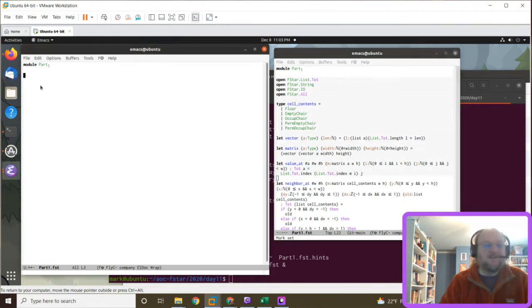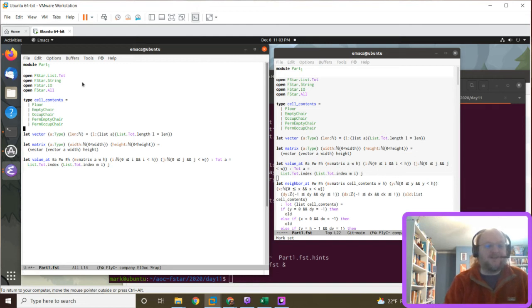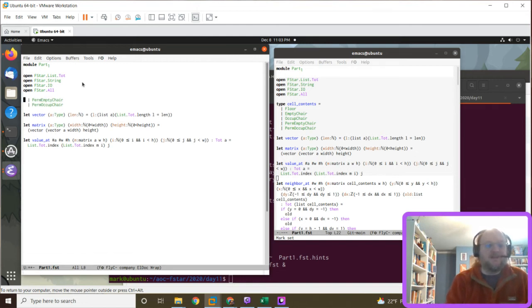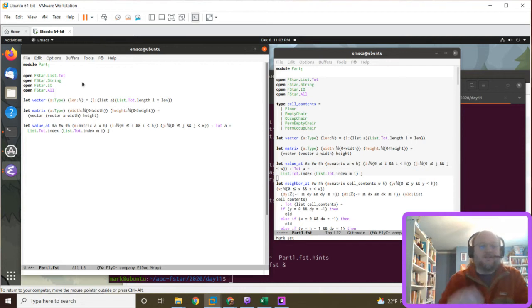Some of this vector and matrix code I used in a previous one. Okay, so a vector is just a list that's a fixed length. A matrix is a vector of vectors, and we've got a width and height specified. Non-zero, we've got a function to look up a particular value, and these are all parameterized by type.